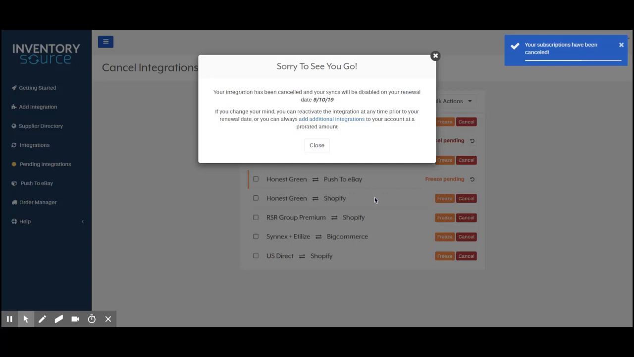As a reminder, your integration will still be available to you until your next renewal bill date. So you can see here the next bill date for this account is May 10th. So you'll still see that that integration is available to you in your integrations dashboard. After the 10th, you'll see that it's been removed altogether.